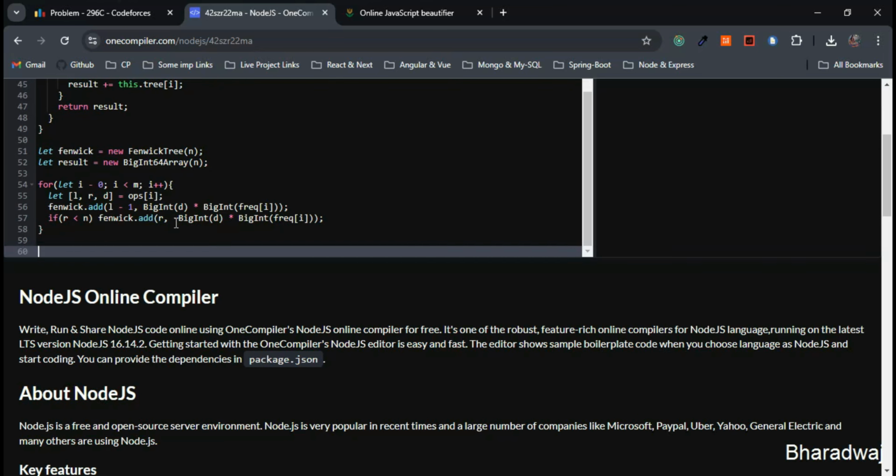So I hope this is clear till here. Next, let's come to the last step. We have to compute the result array by adding the prefix sum from the Fenwick tree to the initial array. So we'll just iterate and we will be computing the result array, right?